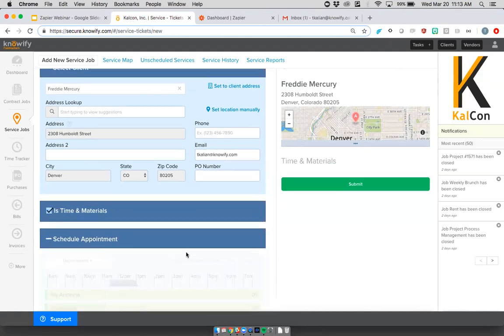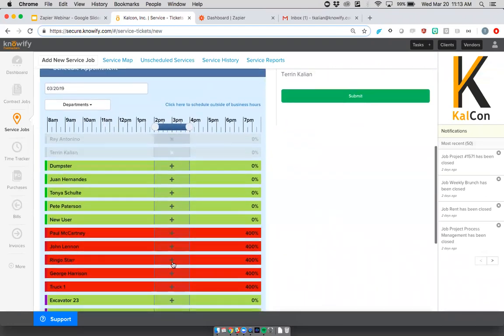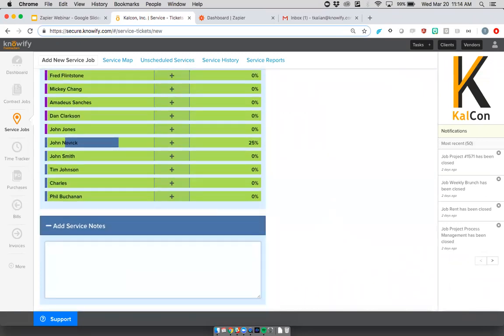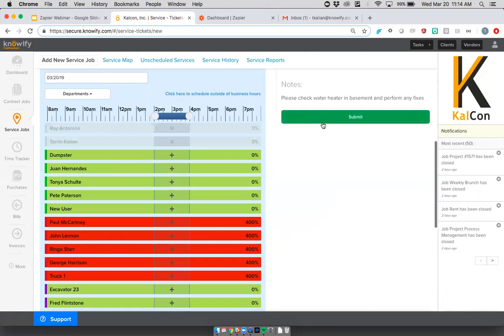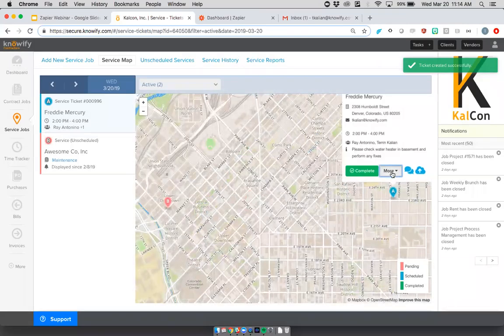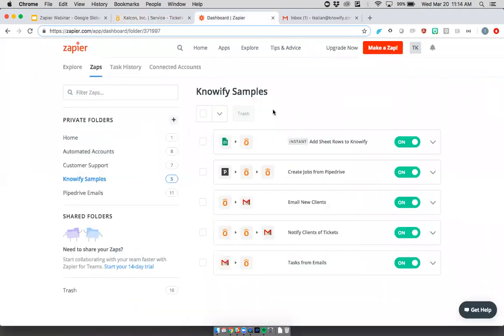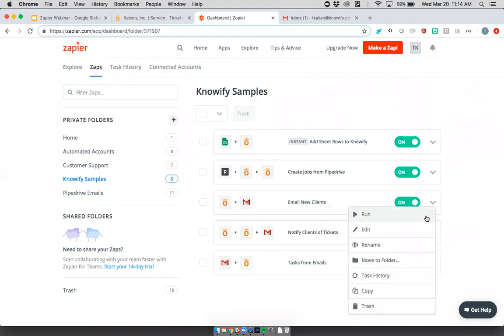And then I'll finish creating this ticket, and I'm going to schedule out the appointment. This is going to be done from 2 to 4 by these 2 employees. And I can include additional notes. Please check water heater in basement and perform any fixes. Now, generally, if we wanted to email the customer, we would have to use additional buttons in Knowify. But since I have this automatically set up with Zapier, this will actually automatically run once every 15 minutes with a base subscription to Zapier. So sometimes it could take some time, but I'm going to automatically trigger it so we don't have to wait.